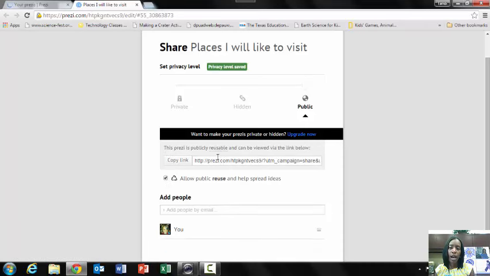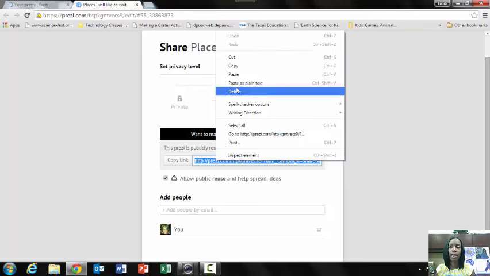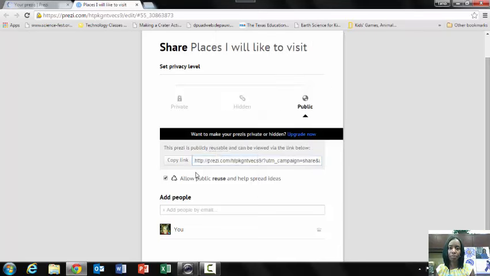Now I'm going to take my cursor, right click on that link, and you have two ways of copying that. You can right click and hit copy, or you can do Control-C and that will automatically copy the link for you.